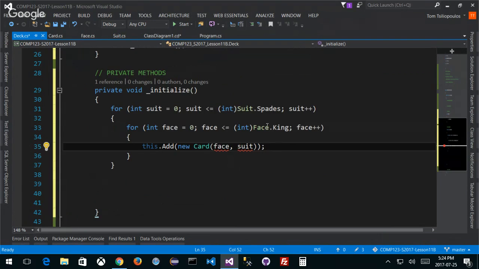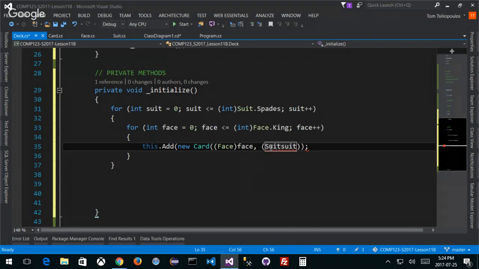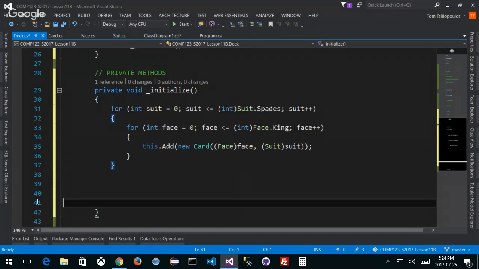But here's a problem. Here I'm returning integers, but what I really need is faces and suits. I'm casting one way and I'm casting the other. Now there are other ways to do this, by the way. Casting costs a little bit of performance, but for now, this will be fine.